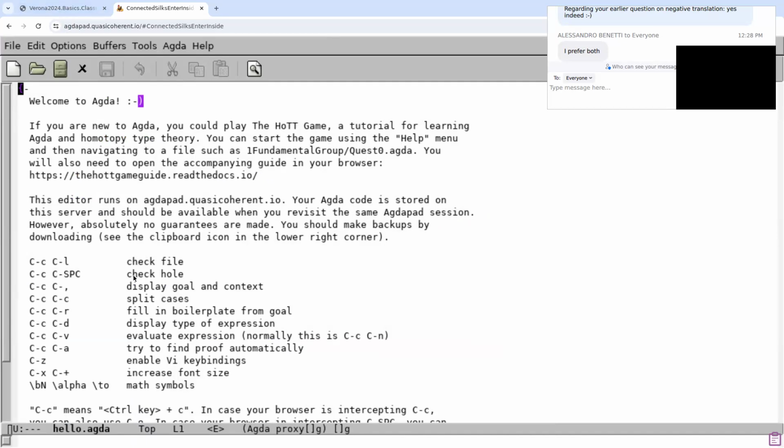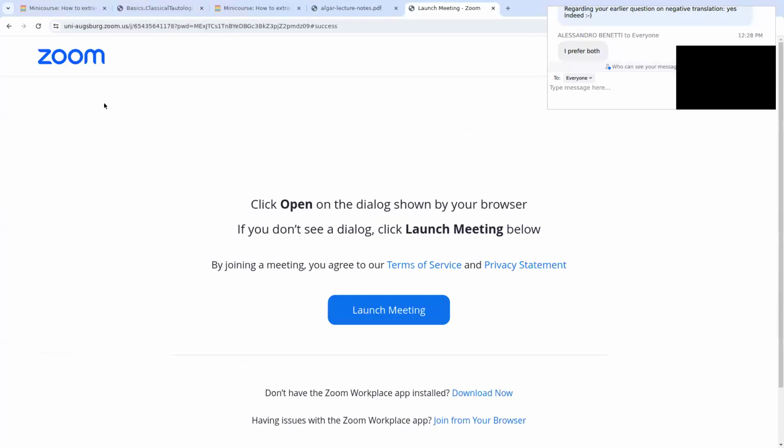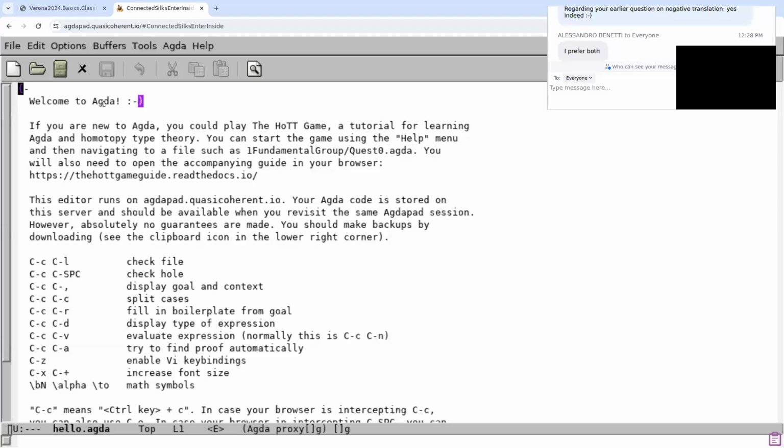If you do this, like just shown, then you will see a short cheat sheet of which commands to use. But if you do it locally, then it will look more like this. It will just be an empty window.